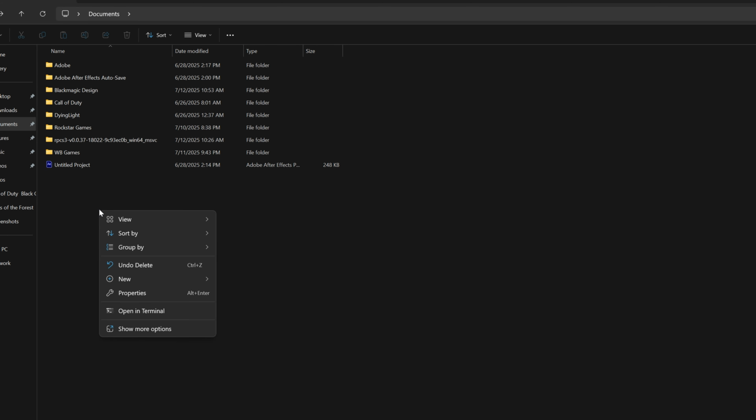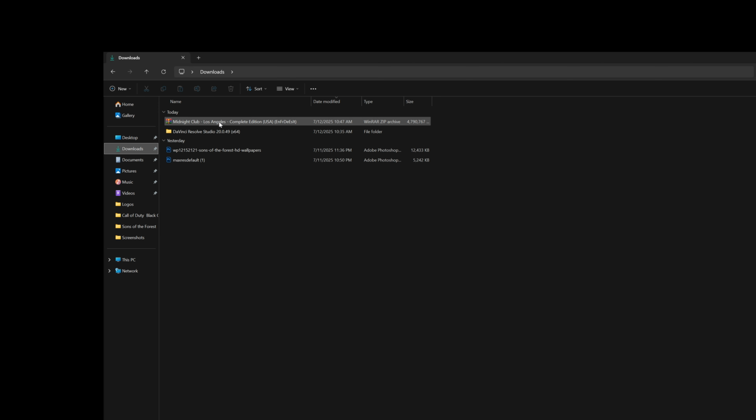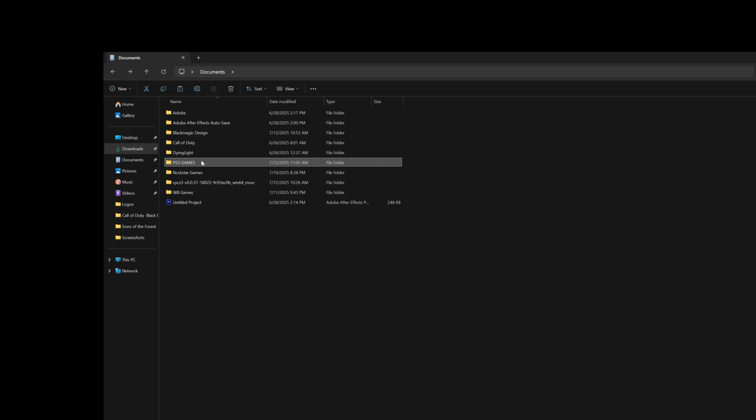On your computer, create a new folder where you want to store your PS3 ROMs and rename it to your liking. Extract the game from the zip file onto your newly created folder for your PS3 ROMs.